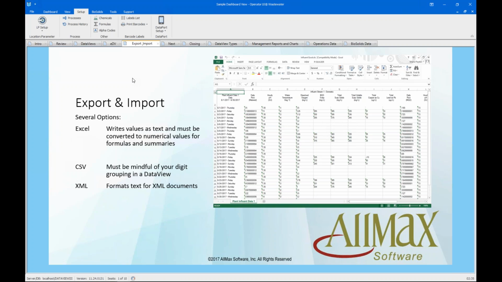Also, when we're creating CSV exports, be mindful of your digit grouping in a data view. Comma-separated value spreadsheets will take any numerical string that has a comma in it and separate those values from each other by creating a new column. So it essentially sees that comma as an indicator to create a new column for all the values that come after it. So if you have a summary value or any value that's got a comma in it, it will write that value over into a new column, which creates some spacing issues, which I'm sure some of you have seen before.